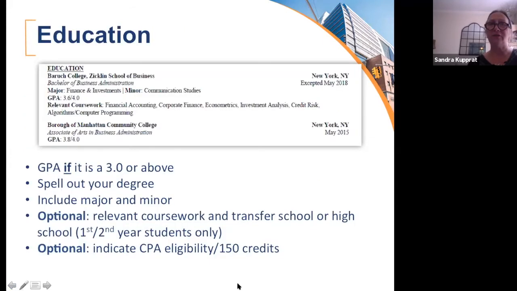And if you have a website or a portfolio, sometimes people will put in their LinkedIn profile, their contact information. Now, education. If your GPA is 3.0 or above, you should put it on your resume because that's something to be very proud of. If it is less than 3.0, it's still something to be proud of. However, you may not want to put it on the resume.